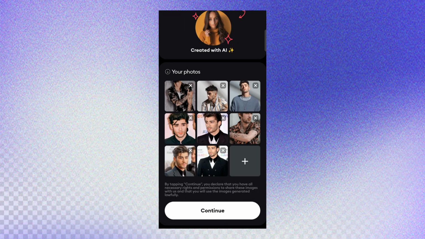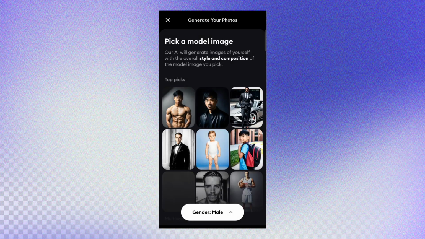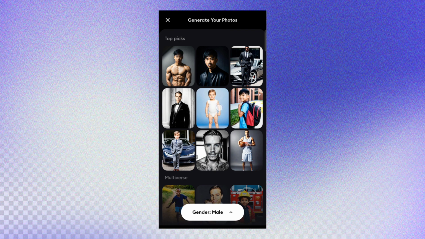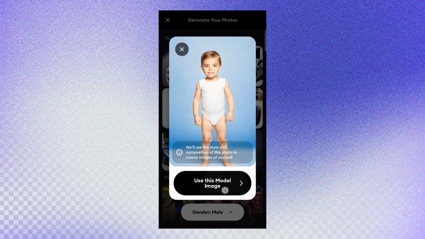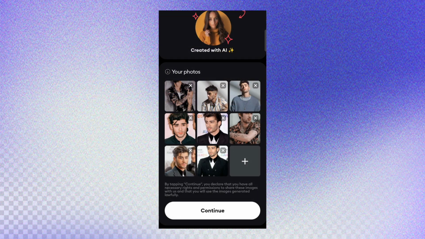After uploading your photos, click on Continue. Now select a baby model image from here and continue. Now click on Use this model image and cancel the subscription page. If you are using iPhone, it will start generating your photos, and for Android users, it's not working for us.